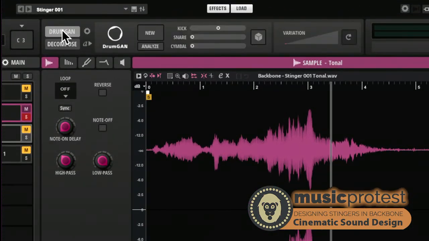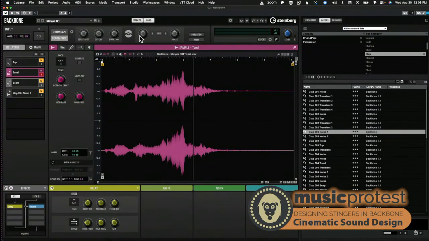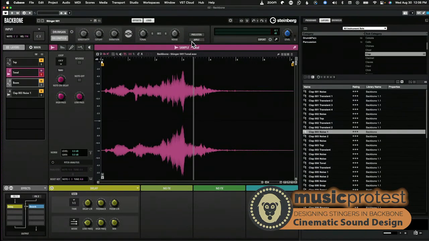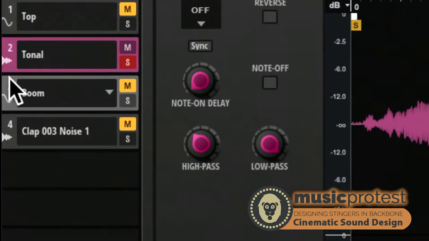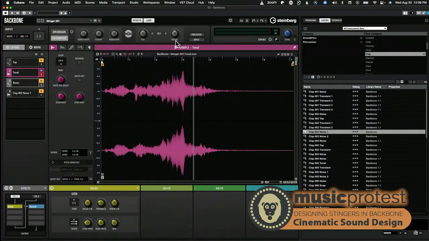DrumGAN is for generating drum sounds. It's a great tool, absolutely cool. I'm just not talking about it today. So you want to make sure you're on decompose, and you can set all these settings up at the top, and then ultimately you're going to hit apply. And when I hit apply, you'll notice over here in the layers that it's going to create a tonal and a noise version. So let's go ahead and check that out.